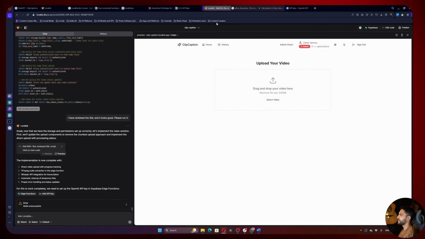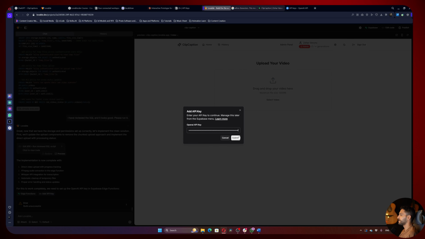I already copied it. So let's get back to Lovable, and Lovable is telling you, just add the API key and it's going to connect it to this edge function. I remind you, an edge function is like the middleman. It's talking with your platform and with the OpenAI API and telling it what it should do. It's instructed. So let's add the API key. I'm just going to paste it, submit, and let's see what will happen.